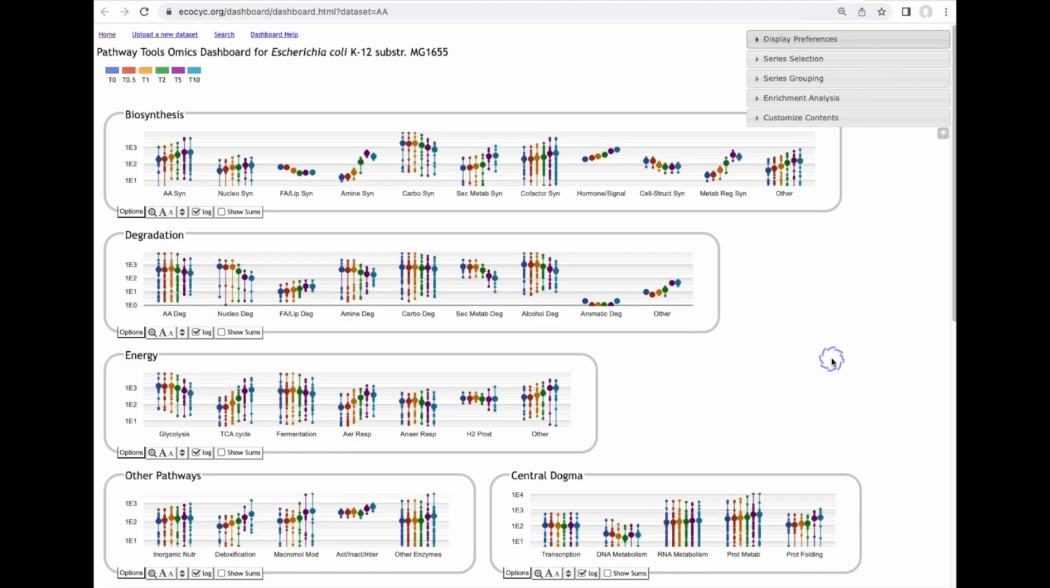Another tool in BioCyc for transcriptomics data analysis is called the Omics Dashboard. Here we're looking at the exact same omics data set in the Omics Dashboard, which has different panels for cellular systems such as biosynthesis, degradation, central dogma, and each of those panels is divided into subsystems like amino acid biosynthesis, carbohydrate biosynthesis, carbohydrate degradation, DNA metabolism, RNA metabolism, and it's essentially giving us an overview of each of those cellular systems and how they're responding across the 6 time points that we're seeing.